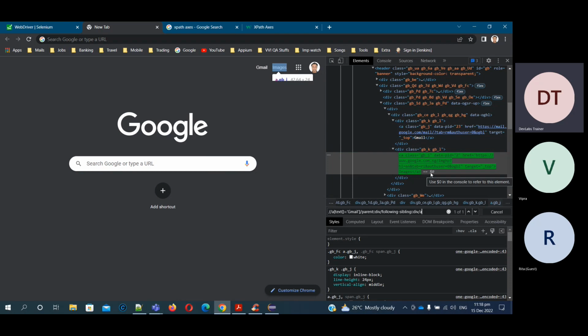So in that case, your question will be in which case I will be using that. Sometimes you will find that this web element has relevant attributes and properties, but the web element which you want to interact with has no particular attribute and property.